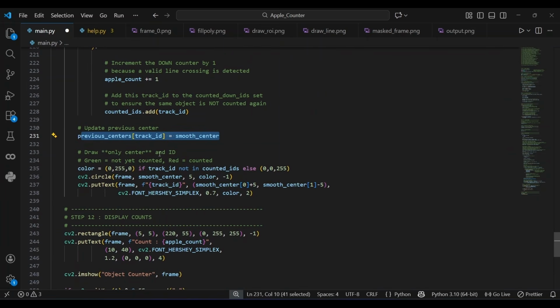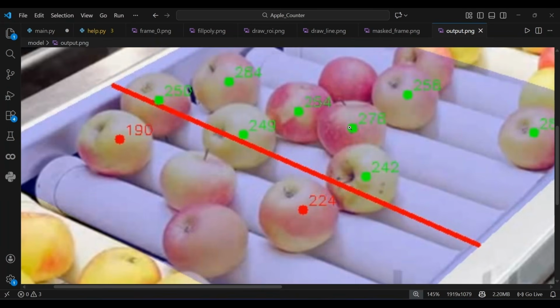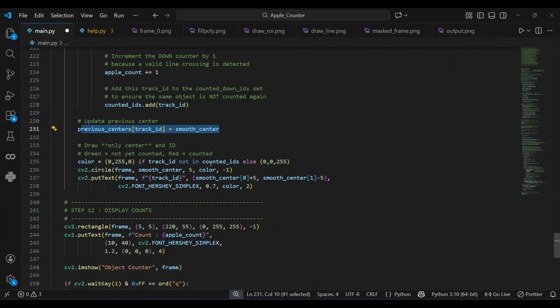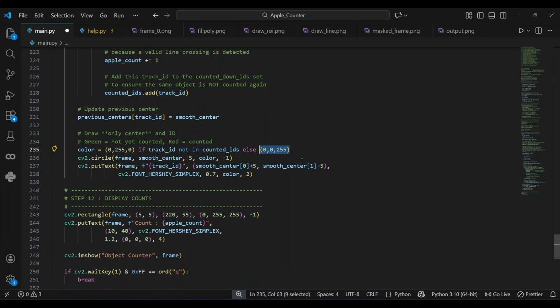Okay, then we have to display the color. You have already seen that the circle, after passing the line, becomes red. So how can we do that? It's very simple. If the track ID is not in counted ID, the color will be green, and as soon as it passes the line, its color becomes red. So this is a color selection which we have done by the if statement, using this simple counted ID dictionary.